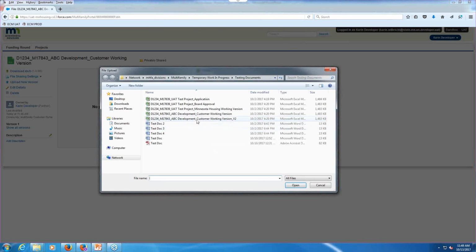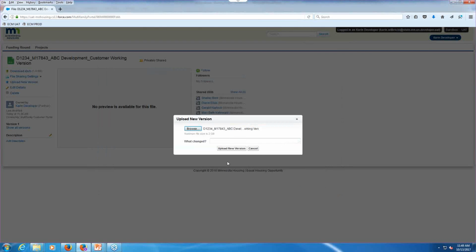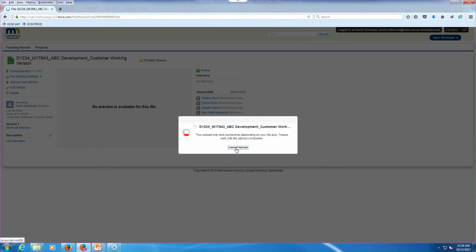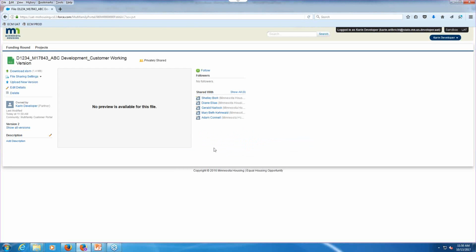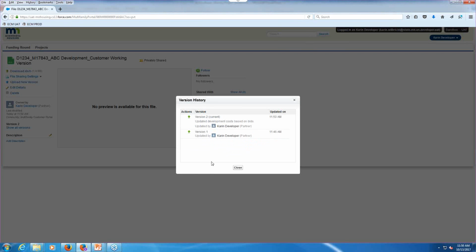Navigate to the updated file and click Open. Make a note about what's changed. Then click Upload New Version. To view a previous version of the workbook, select Show All Versions. You can see all of the versions uploaded to the portal and notes about the file under the Versions column.